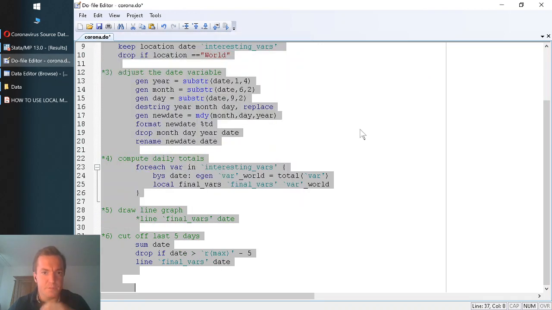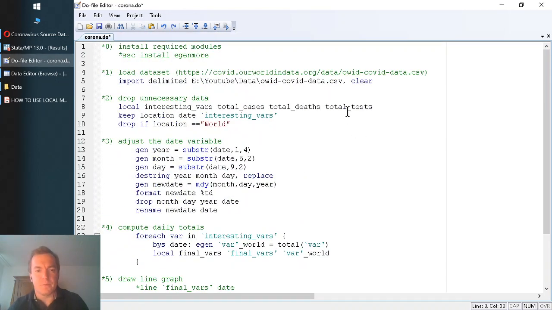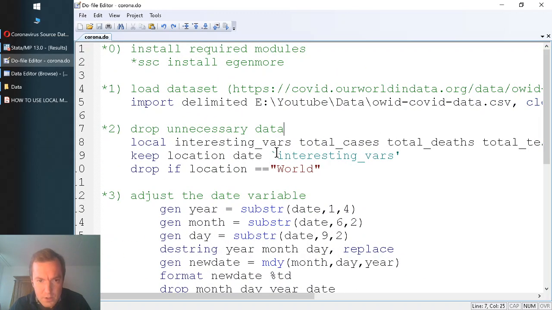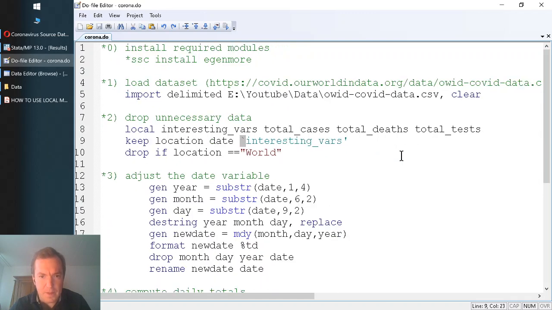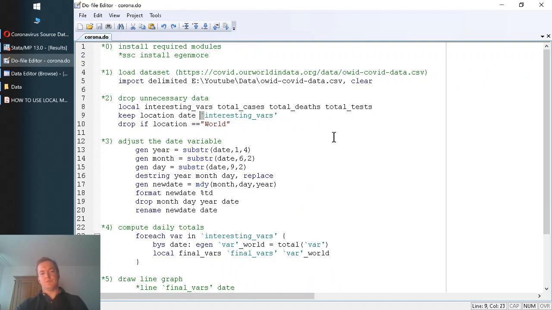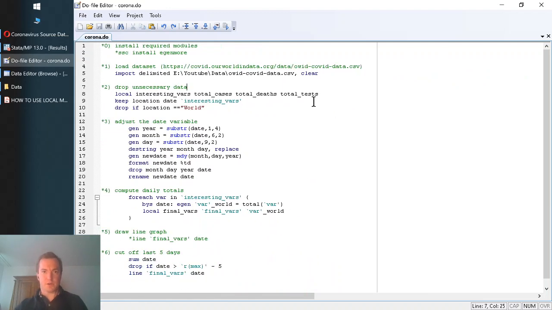Or I could just look at total deaths. These are total deaths. So as you can see, macros are a very powerful tool, with a very strange syntax to get used to. Again, local macros, you need these two symbols. But once you do get used to them, and once you learn how the local macros work, you can create variable lists. You can then loop over the variable lists, and it just makes your life generally much easier.